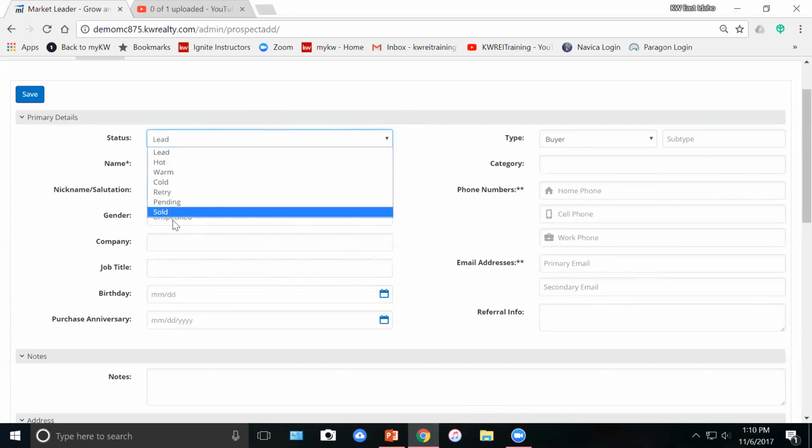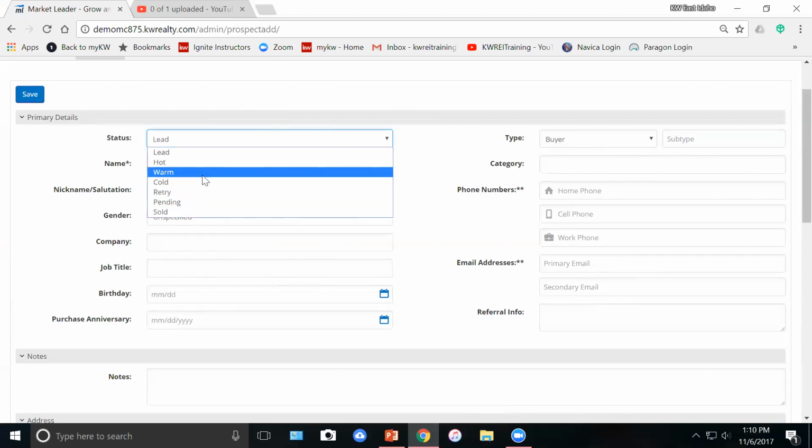Now there's a whole bunch of other statuses, but I don't encourage you to use all of them because then you have to change them. What makes them hot? What makes them warm? They move from warm to hot to cold to warm to hot to cold. All of those things I don't recommend. Pick one and know what it means. So I would say enter everybody as a warm lead.